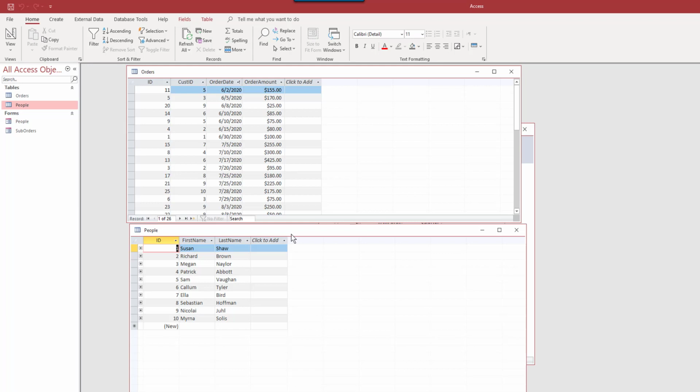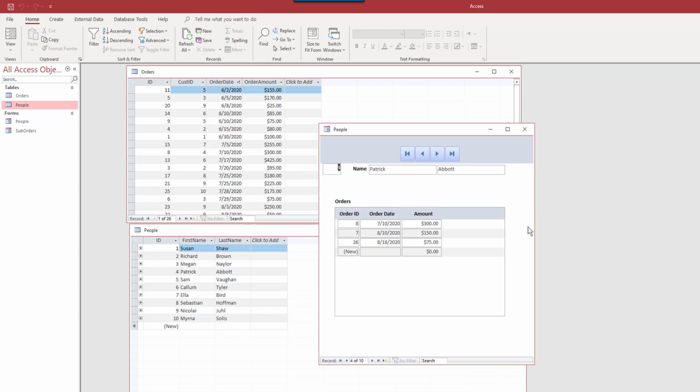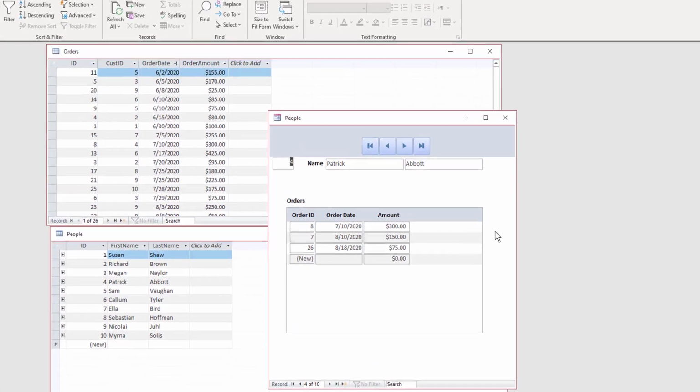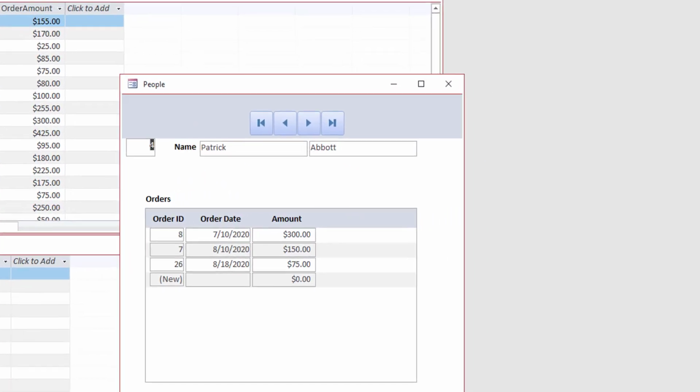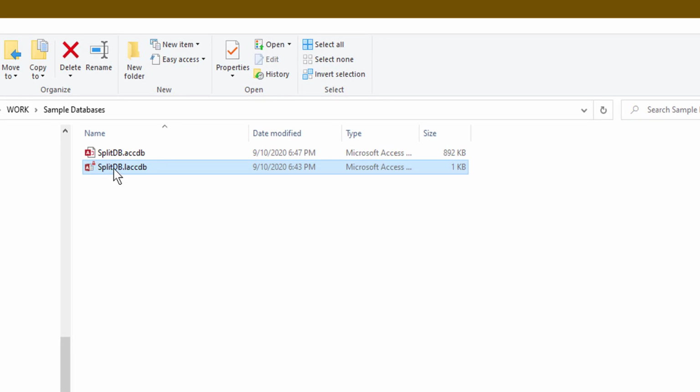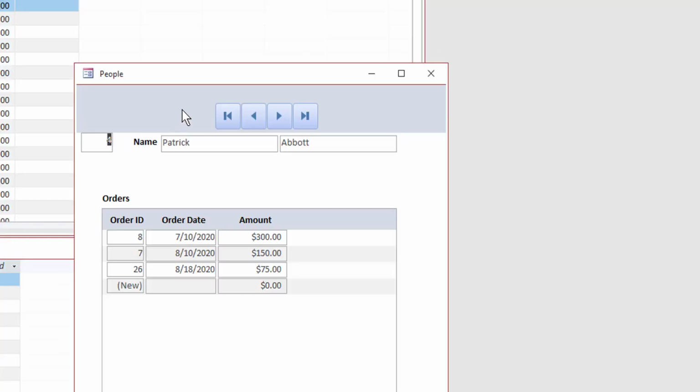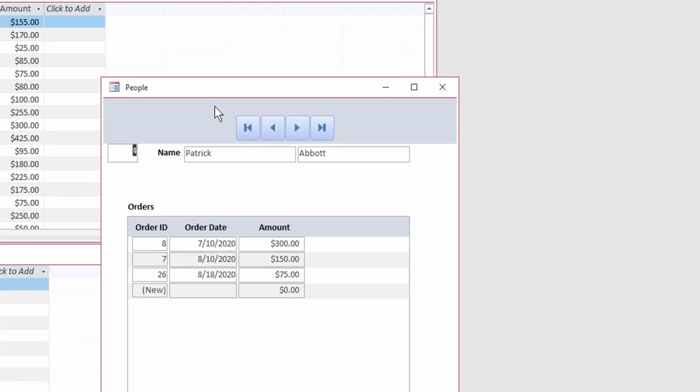So what we're going to do is go through the process of splitting a database. Let's take the following scenario. You may have several employees who enter orders and enter customers and things like that. But the way this is set up right now, this can only be used on one computer, because if you copy it to other computers, every computer has its own copy of the data, and you don't want that. You want the data to be in one location.